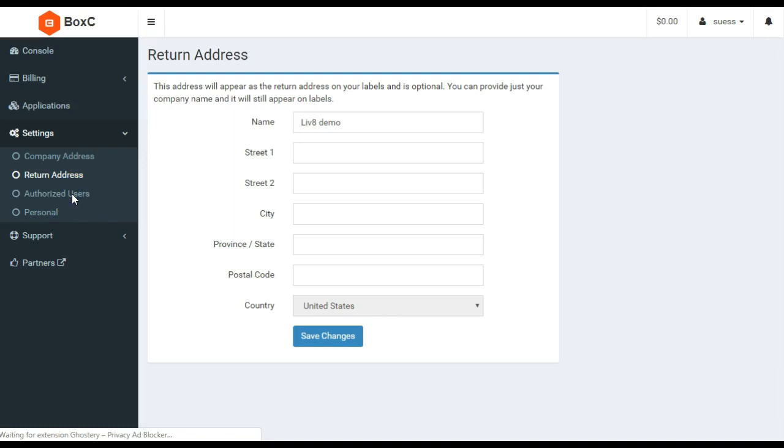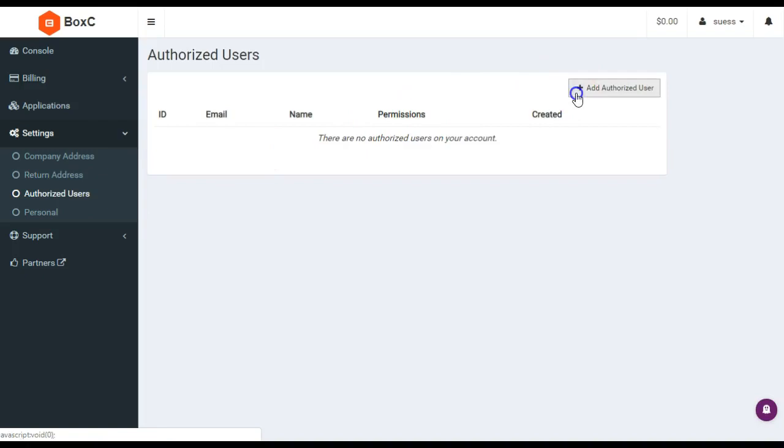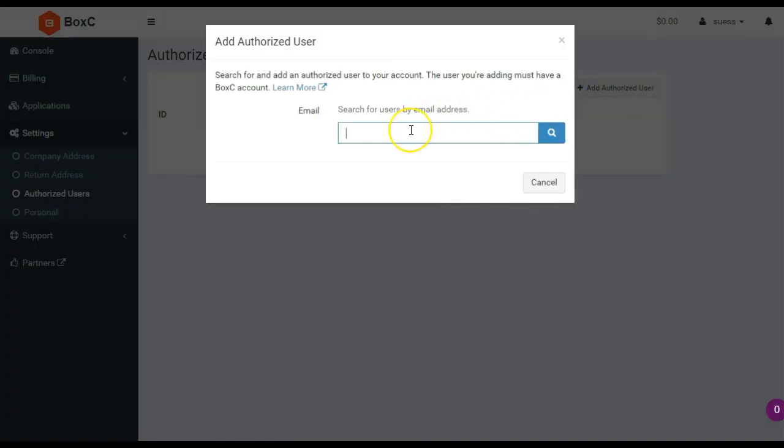So let's go on to Authorized Users. Authorized Users is the tab where you will be able to give authorization to somebody to manage your Boxc account. So if you have virtual assistants, or a team, administrative assistants, or somebody who just handles the shipping and fulfillment, which I suggest everybody does, you can simply add them in by email to give them access to your Boxc account. And I'll just show you one right now. I'll type that in. Search for and add an authorized user.